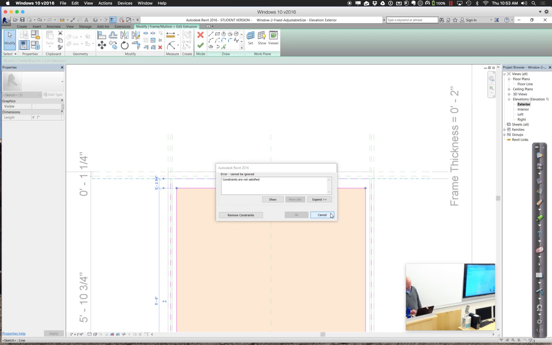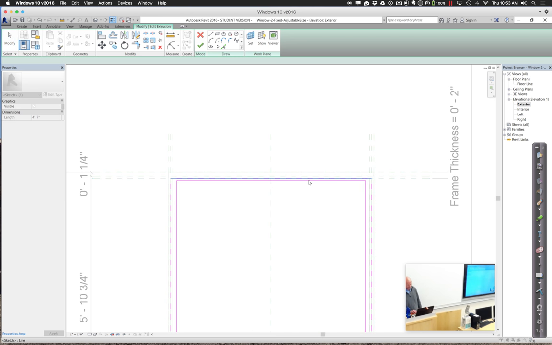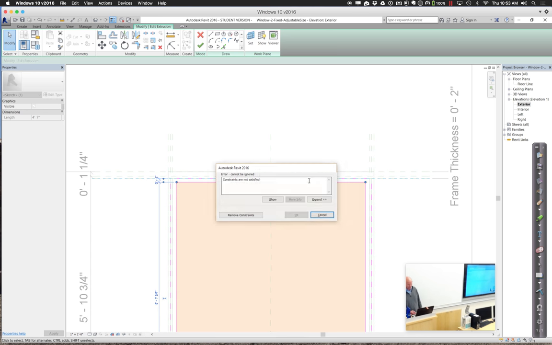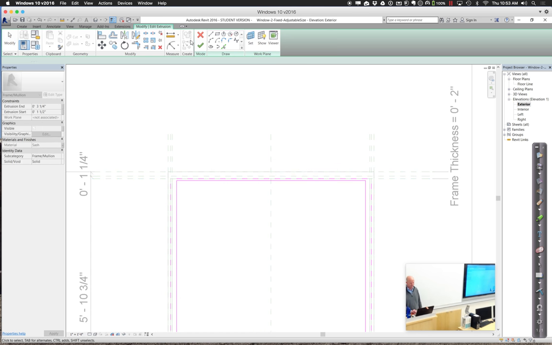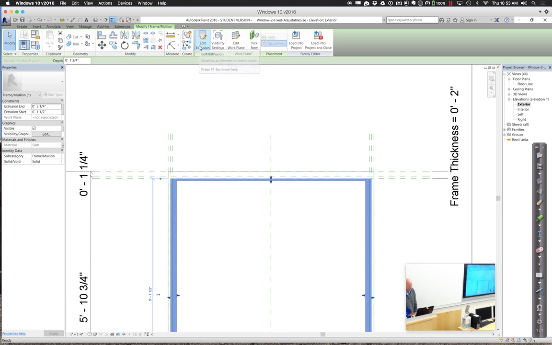Oops. Let's see if I can move that. Looks like it's locked to something. I'll leave it there for right now. But when you're working with these things, it's a little bit tricky. Especially with Revit families, which are made up of a lot of different parts, you have to think carefully about how the whole thing hangs together.